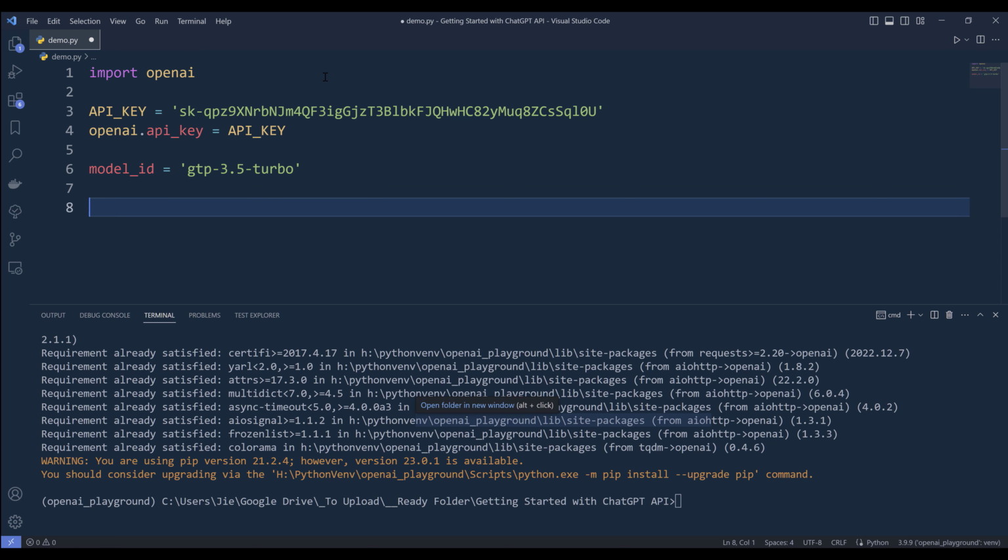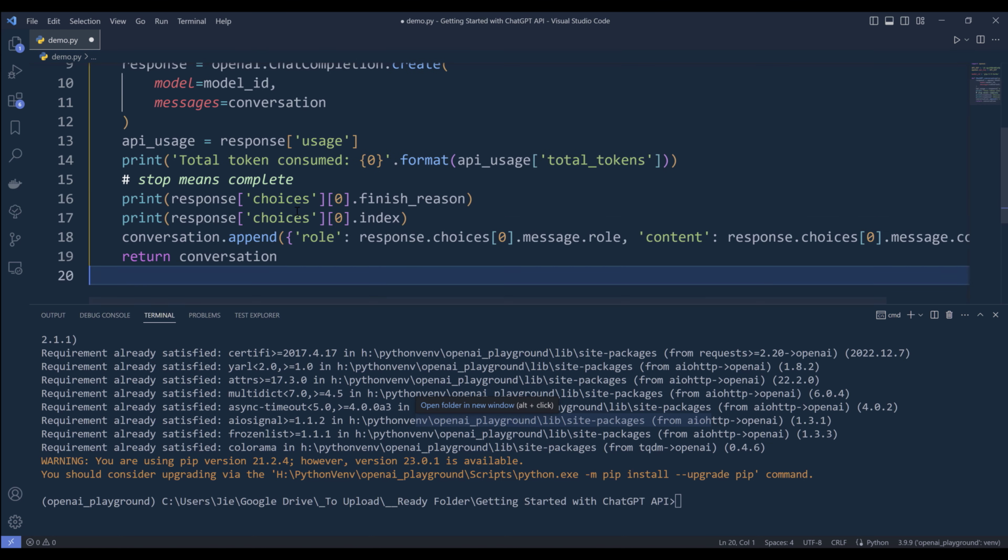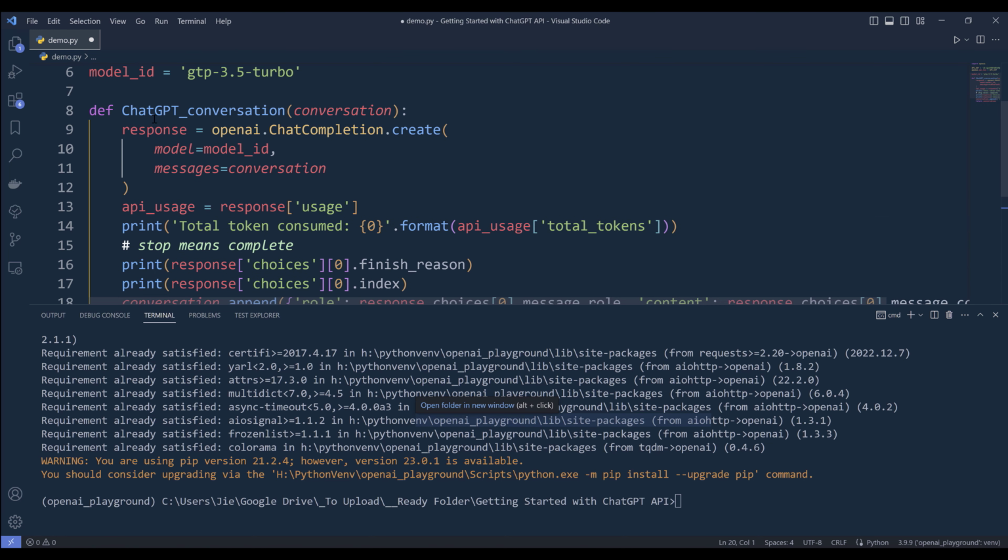As I mentioned before, the ChatGPT API works a little bit differently from the regular GPT 3.0 models. The reason is that when it comes to working with the ChatGPT API, we are kind of having a conversation. Here I'm going to insert a function, and I'll name the function ChatGPT_conversation, and I'll name the parameter conversation.